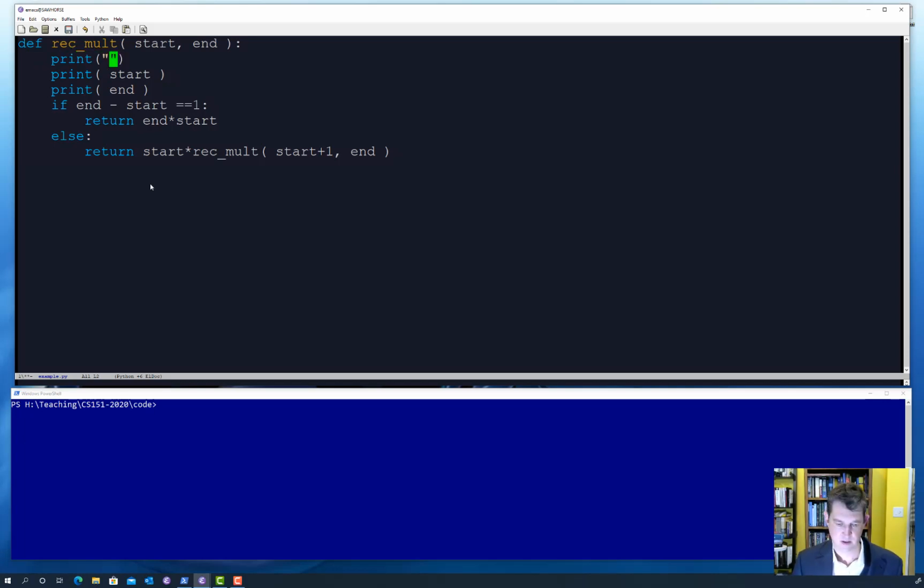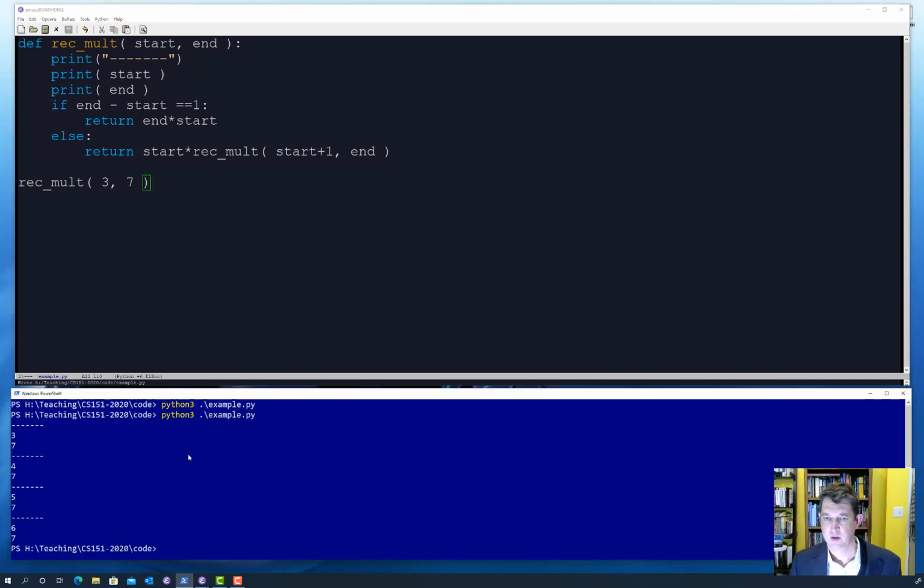I'll put a little divider here so I can tell when each function starts. Okay, so let's go ahead and actually call the function with, let's say, 3 and 7, like we used in the example in the slides. So the first time that recmult is called is right here. And then it just prints out the start and end values, 3 and 7. Then recmult gets called here, but this time it gets called with 4 and 7 because we're adding 1 to start. And again, 5 and 7, and again, 6 and 7.